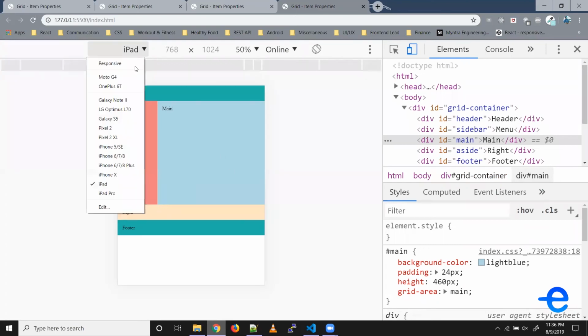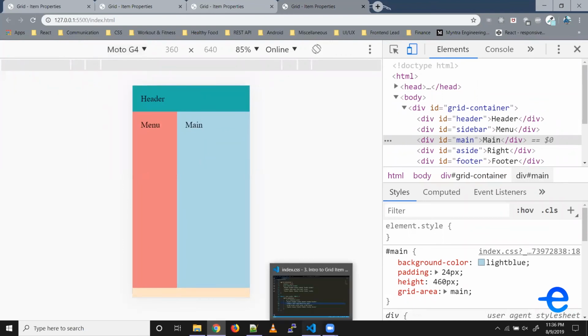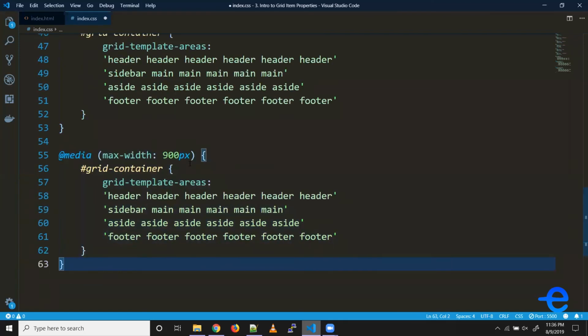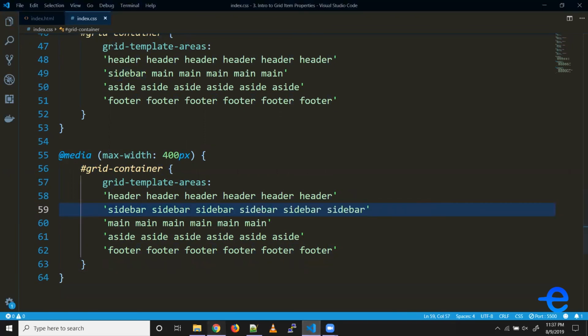Similarly, for small mobile screens, what we want is this main to also go in the next row. So for that, we can have another media query. Let's copy this. So max width could be 400 pixels. We're talking about small screen sizes. So in this case, we can just give the entire row to main and add another row before it for the sidebar.